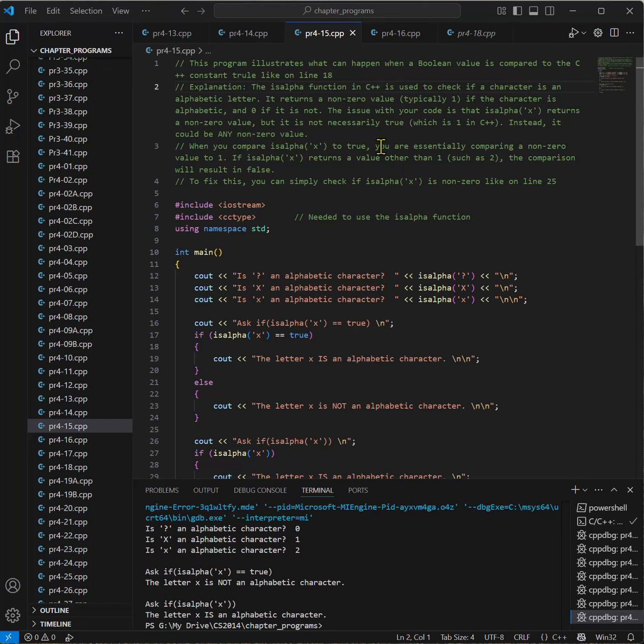Sometimes there are these little things that you have to be aware of, and this program shows you one of them. It also demonstrates how important it is to really know what functions do behind the scenes. So what we're going to do over here is compare a Boolean value to the C++ constant true, like on line 18, actually 17 over here. So I need to change that.